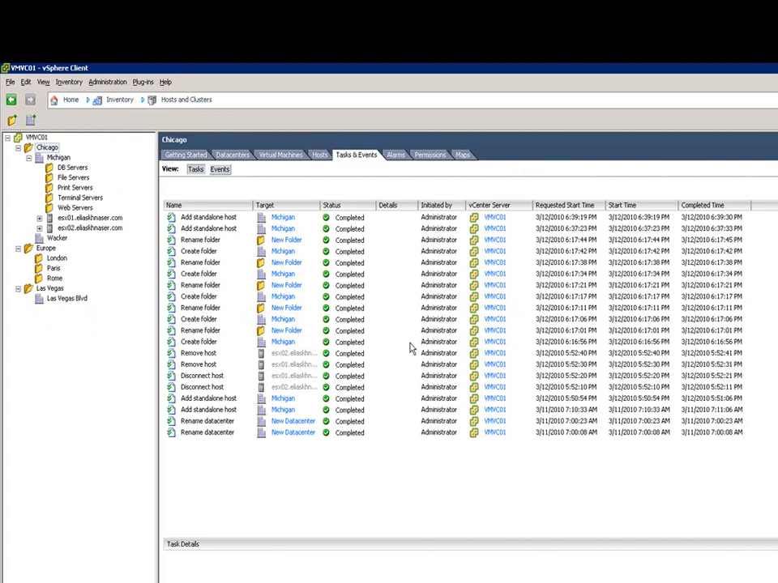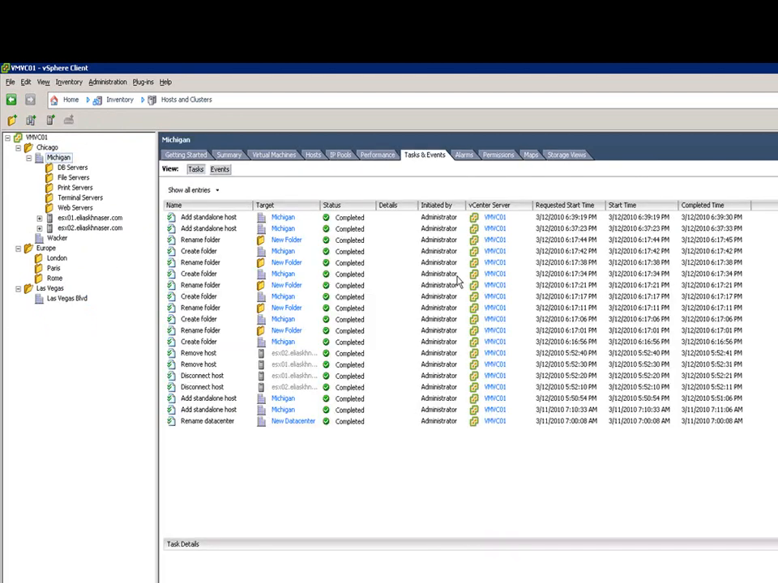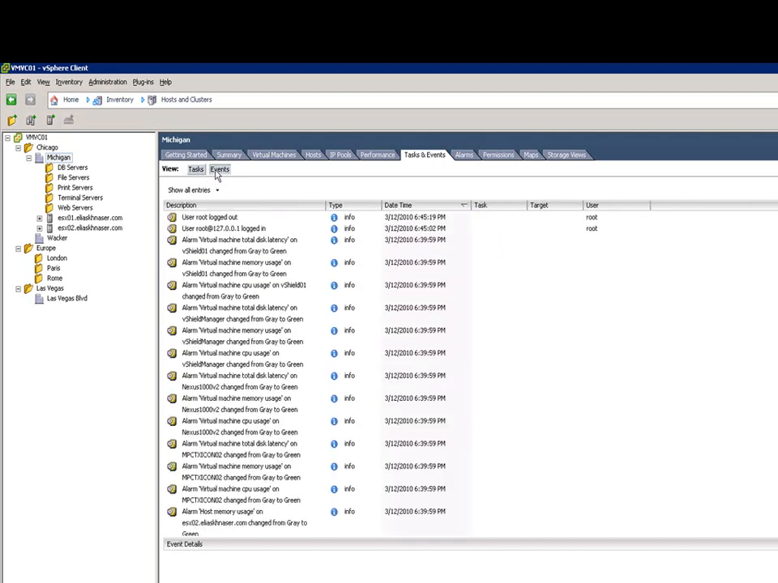Now you can drill down a little deeper in case you have multiple data centers and you don't want to look at everything that's happening in Chicago. You want to look at Michigan. So we click on Michigan, and you can also go to tasks and events here. Now you'll be able to also separate tasks from events, so you have two tabs that you can switch back and forth, so you can see your tasks or you can see your events.